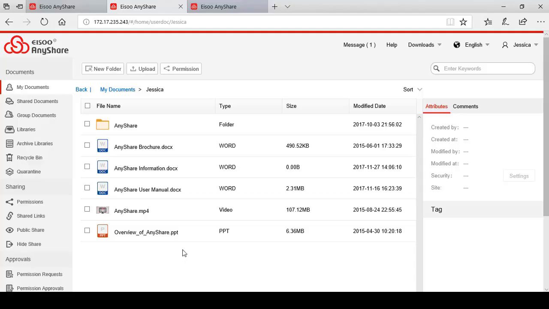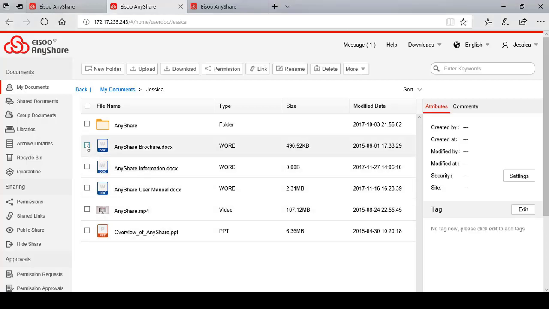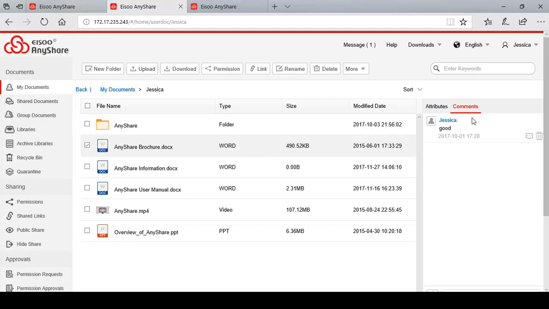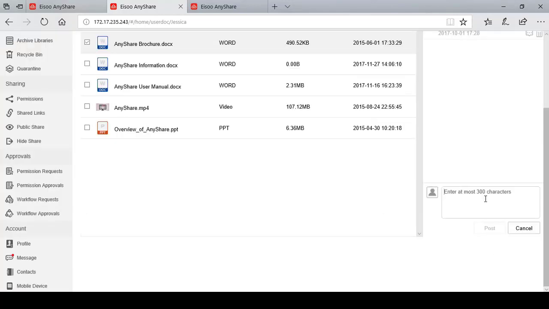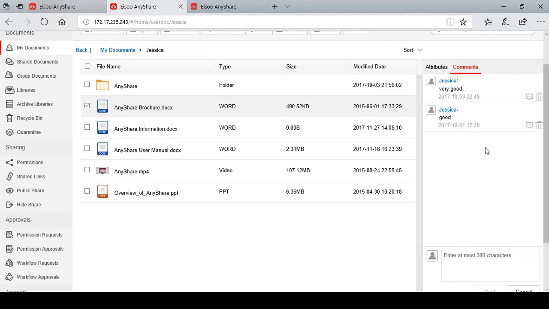In web access, users can express their opinions about the files by commenting, which helps the owner to optimize the contents of the files according to the comments. Select a file, click Comments on the right, and then enter your comments. And click Post. Also, you can delete the comment.